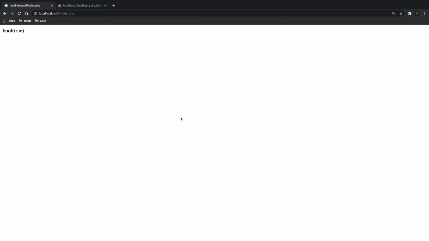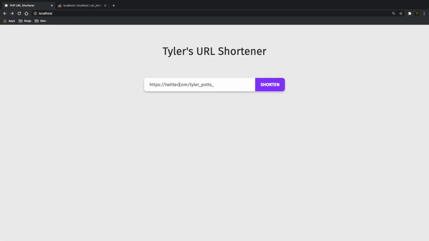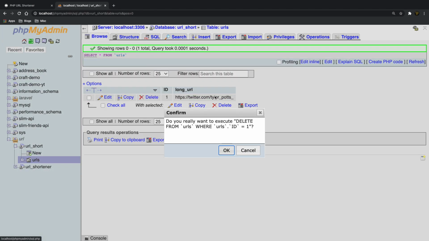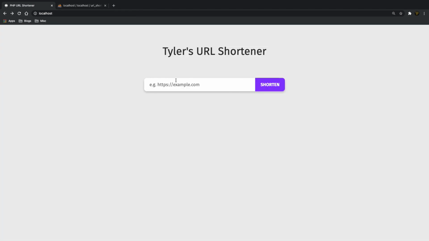So now if we go back to home and do a different URL, actually, let's just delete this one here for TYLERP. Let's just delete it and redo it. So we can go https twitter.com/Tyler_pot_ and click shorten. And there you go.